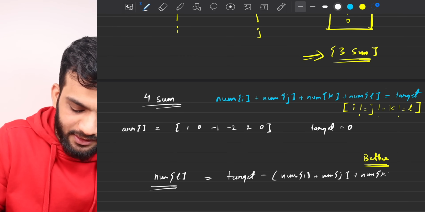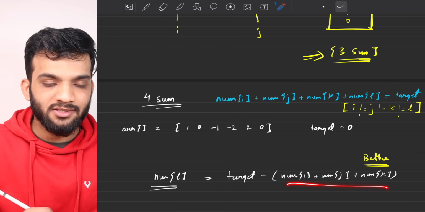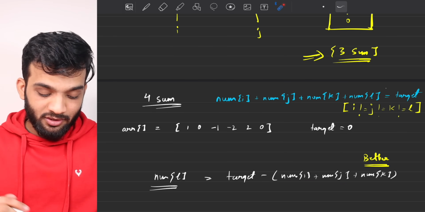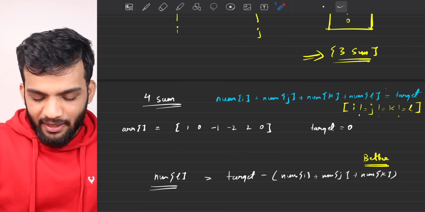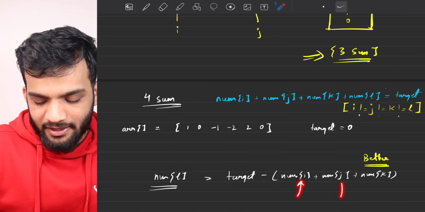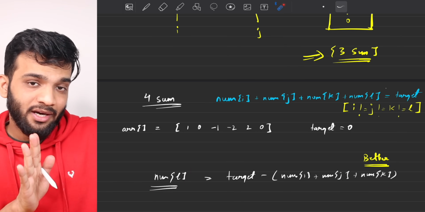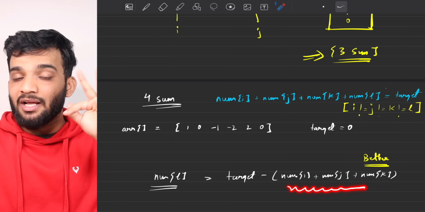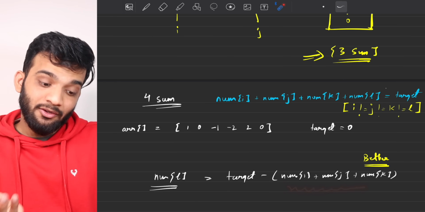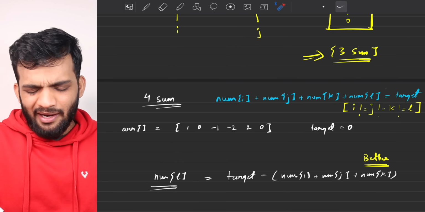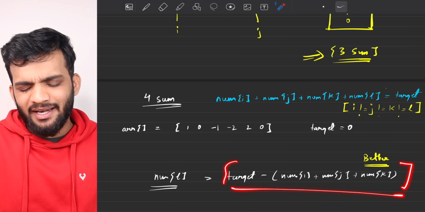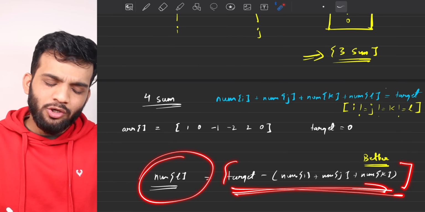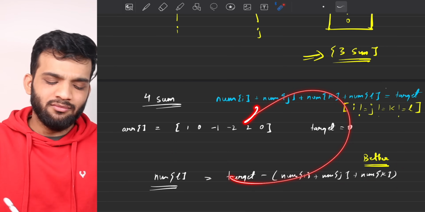Can I write this as something like this? I can, because that is what this one will be. So can I run now 3 loops for I, J and K? If I run it for 3 loops, I will generate all the possible triplets. If I'm looking for the 4th, I know the 4th value will be target minus this. And I can easily look up that value in the array.